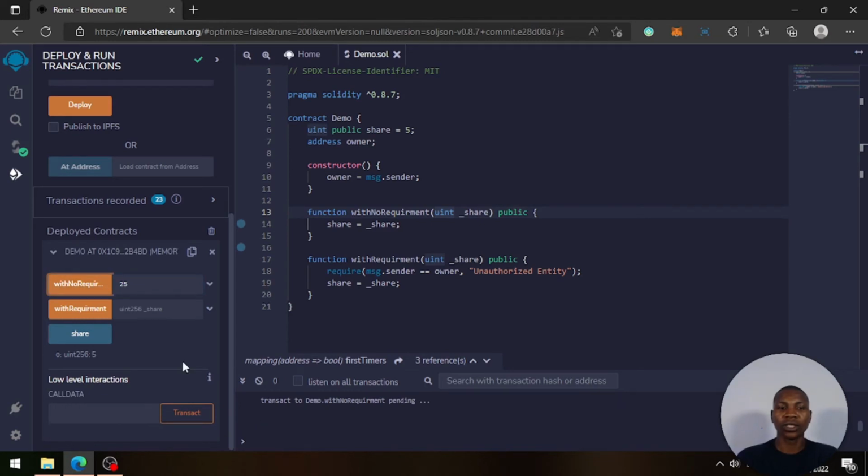Okay, the process is ongoing right now. The transaction is on the way. Okay, it's successful. And let's check the shares now. The shares is 25 now, because anybody can come and update this. Okay, let's try to bring it to 10 with requirement. Let's see what happens.